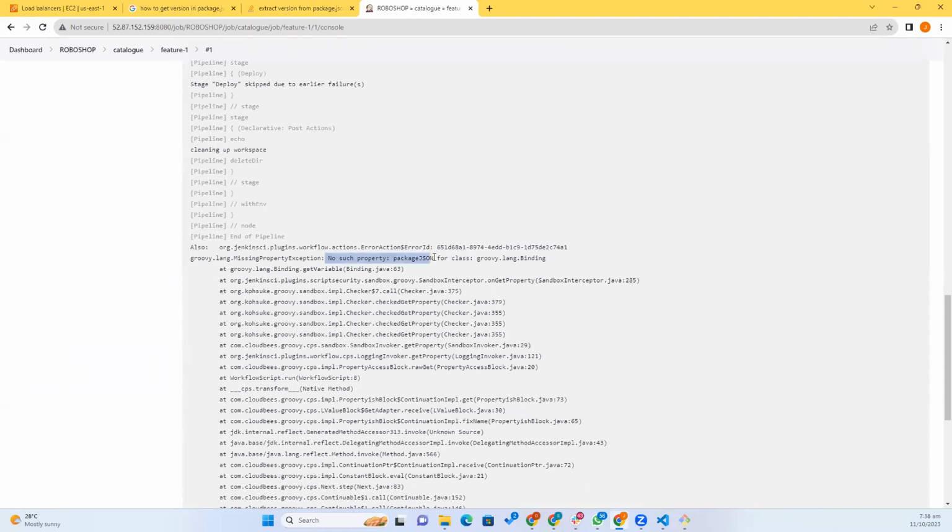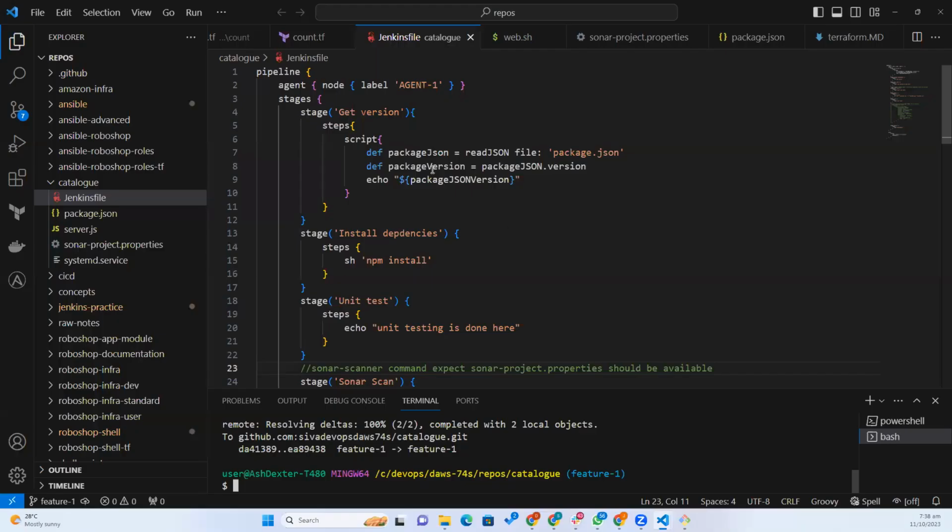No such property: packageJSON for class. Here the dot is missed. package.json dot version. It is not caps, it is small, a case problem. Package.json, package version, just mention this package version.